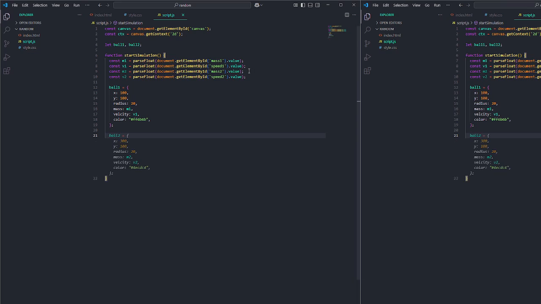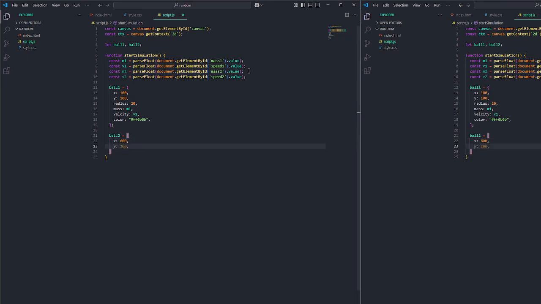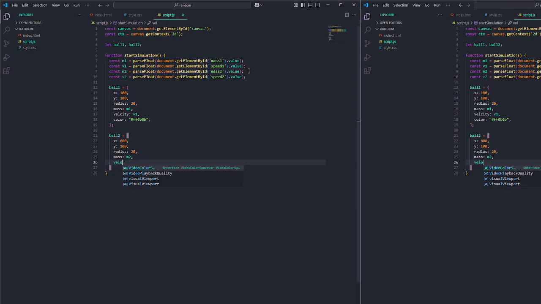So that's our ball one, and then you can essentially do the same thing for ball 2, but I like doing this just so that the collision is more up to date. So ball 2 is going to equal another table. The x is going to equal 600, whilst the y will be equal to 100. The radius will be equal to 20. The mass will be equal to our mass variable up there. And the velocity will be equal to our v2, as well as the color.